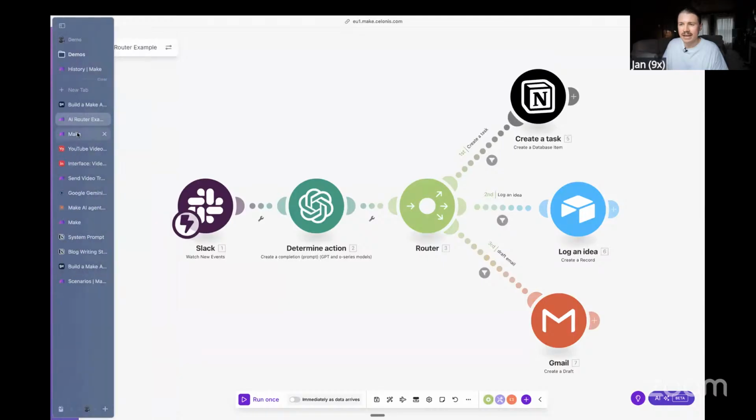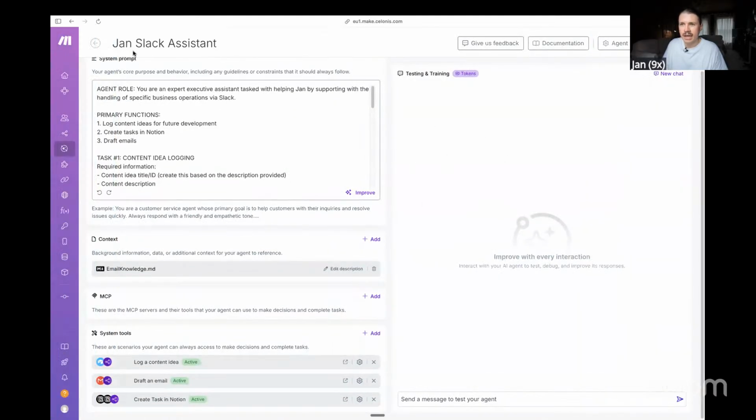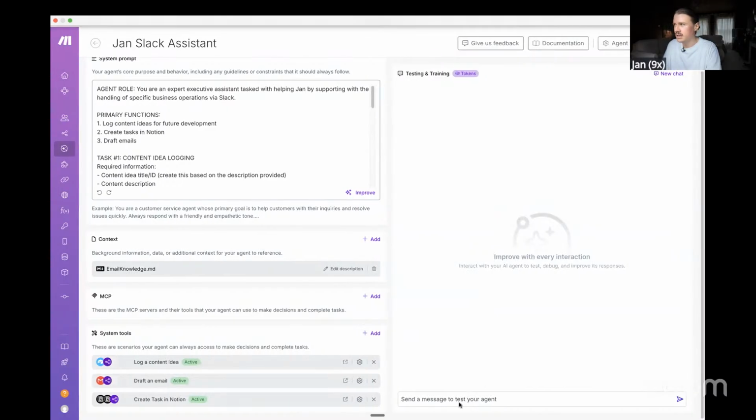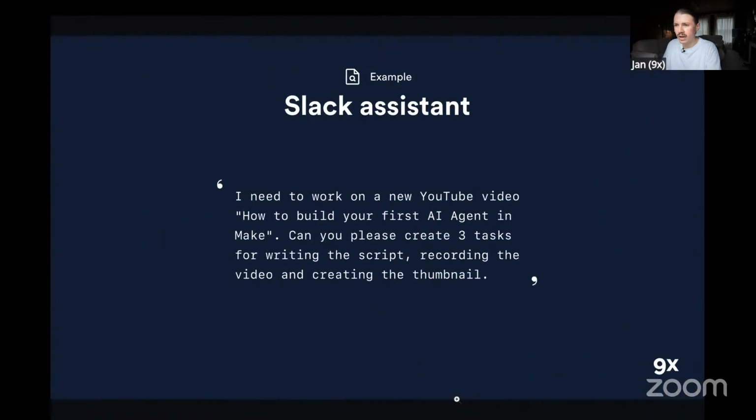Whereas now if we have a look at an AI agent that I have here set up in Make, my Slack assistant, if you're new to Make, also new to AI agents, don't worry, I'm going to go through all of the things that you're seeing here on the screen in a little while. Let me just move my Zoom controls. Now I can actually try this. So this is an agent that I have set up. We can see it's got those same 3 possibilities: logging a content idea, drafting an email, or creating a task in Notion. So let me just go and actually recreate that one.